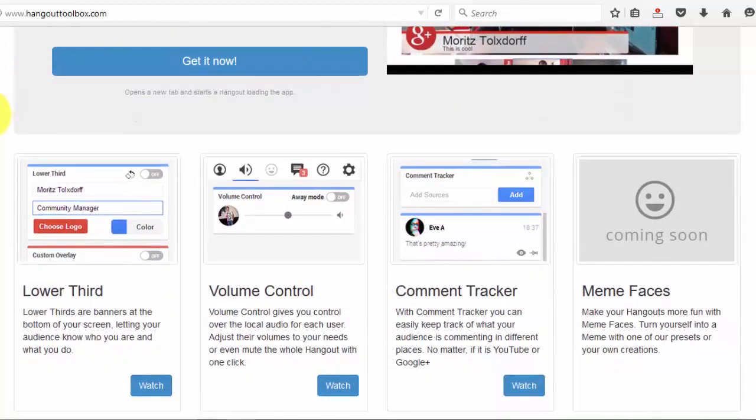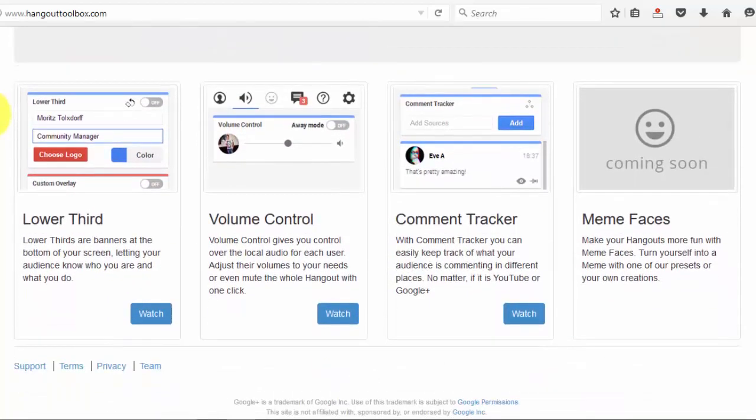Lower thirds are banners at the bottom of a display window. You can display your name and tagline or website to make the audience aware of who you are and what you do. Volume control allows you to control the audio for each user.